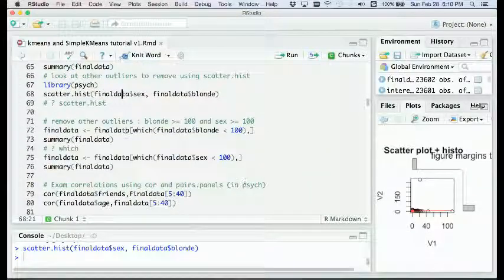So here we use the which function. The which function means we only include these rows. We include all the columns, but in terms of rows, we only include those teenagers that mention blondie less than 100 times, and those teenagers that mention sex less than 100 times. So we can exclude these two outliers from our clean data.